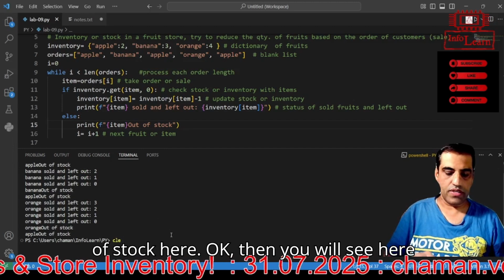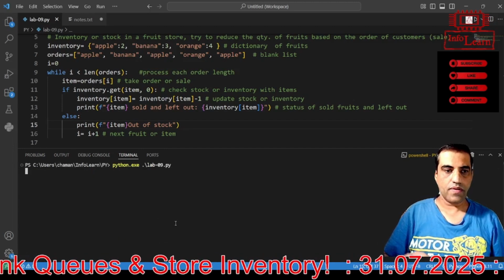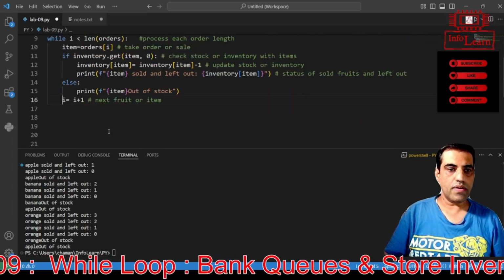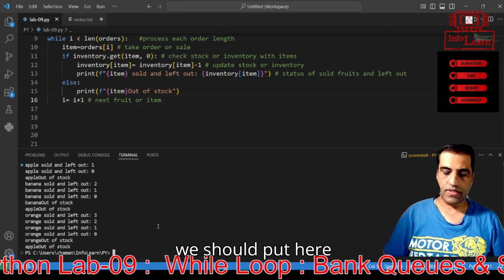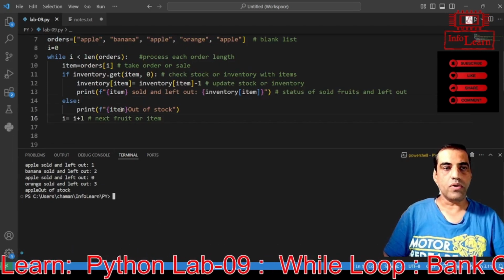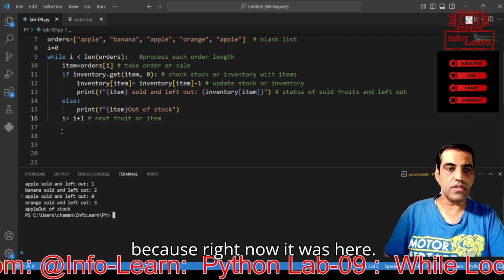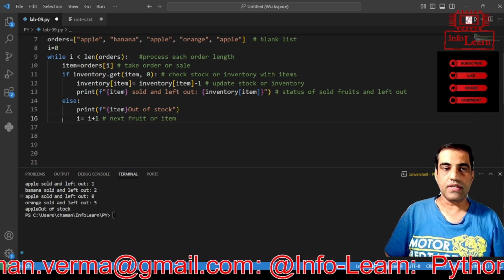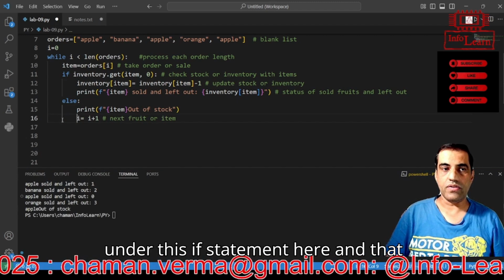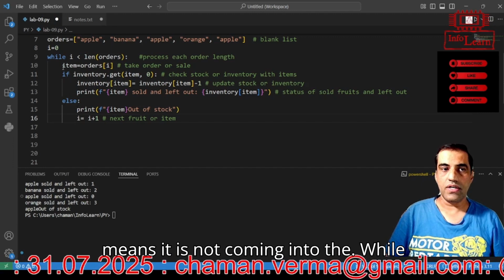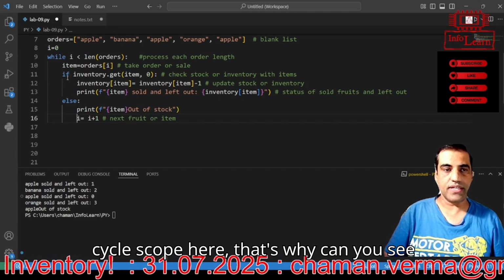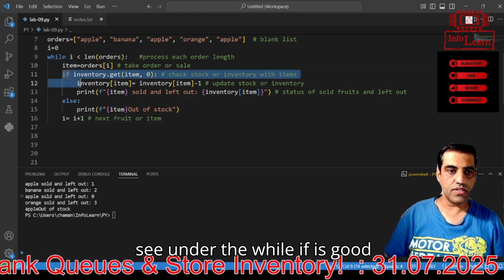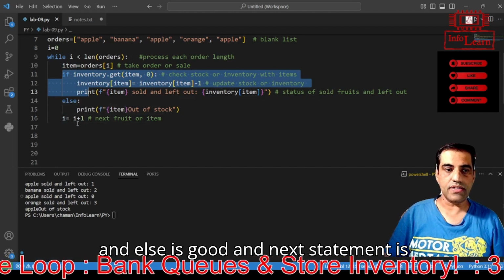Okay, then you will see here we should put it here, because remember indentation is important, because right now it was here. Okay, that means it is not under this if statement here. That means it is not coming into the while cycle scope here. That's why, can you see right now this is good here. Now can you see under the while, if is good and else is good, and next statement is good.